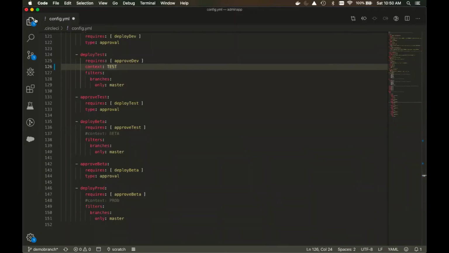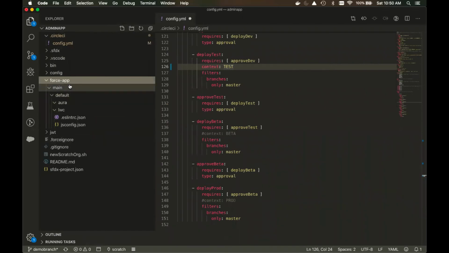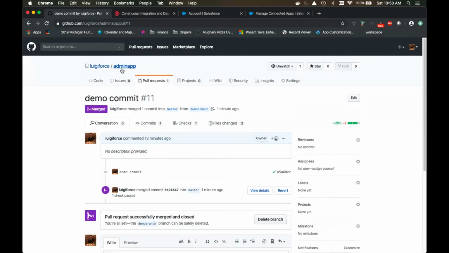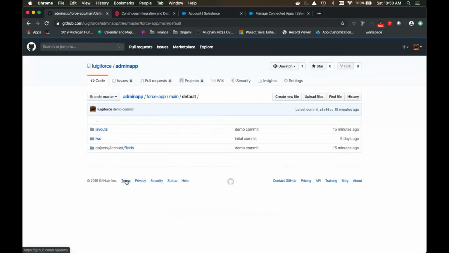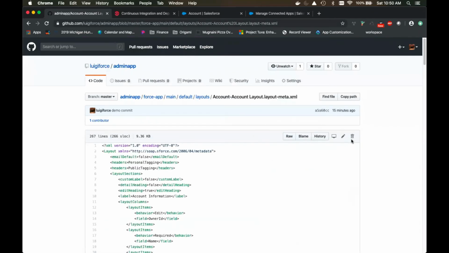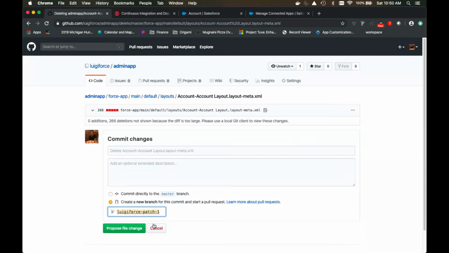So what I'm going to do to show this to you guys again, I'm just going to delete this. So you could do it directly from here. I'll call it a patch. I'll create a new branch directly on here. And I'm going to delete that, propose file change.